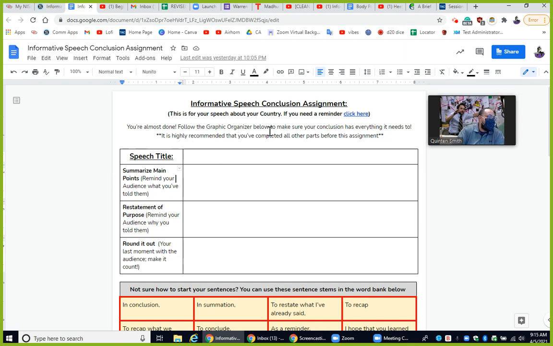So you're going to follow this graphic organizer below to make sure your conclusion has everything it needs to. It is highly recommended you've completed all other parts before this assignment. Now, it says highly recommended because you do not have to do that. However, I do know that some people work in certain stages. For some people, it's easier to do your conclusion first. For some people, it's easier to do your body paragraphs first. It does not matter what order you choose. It's just most important that you get it all done. Otherwise, if you're missing part of the speech, then you will lose out on points.